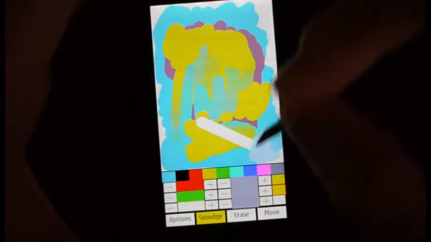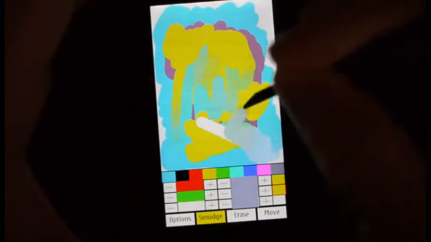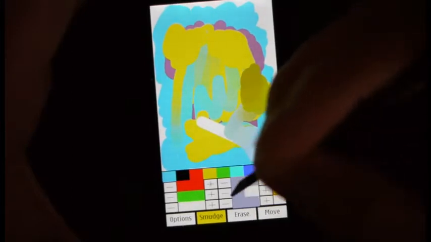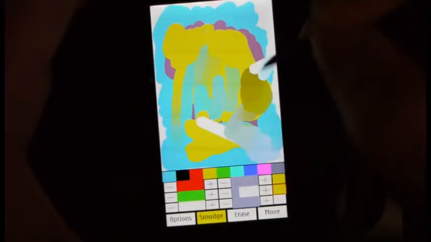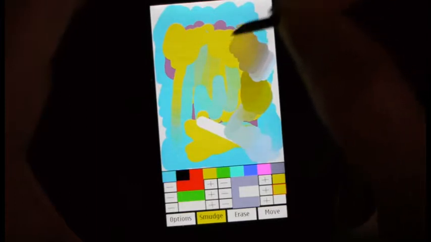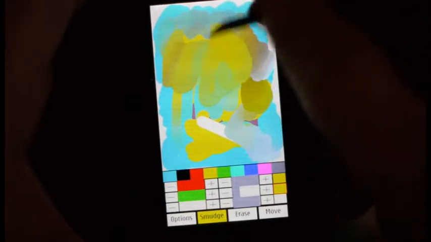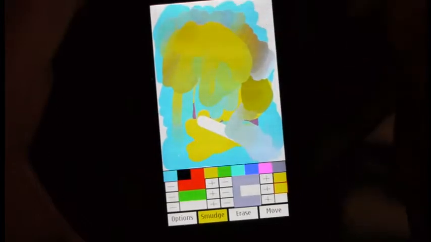This smudges stuff, like so. So if you go to here, it's better to reduce this a bit so it works better, like so. As you can see, it smudges the stuff right out. Right? Quite simple.